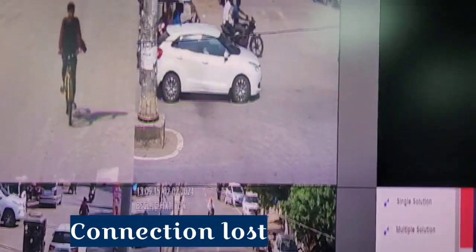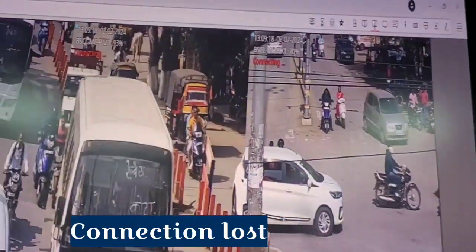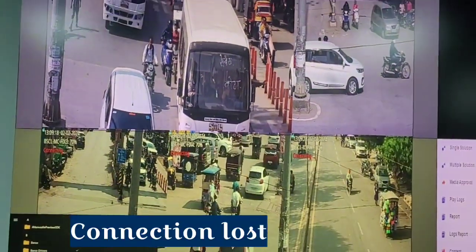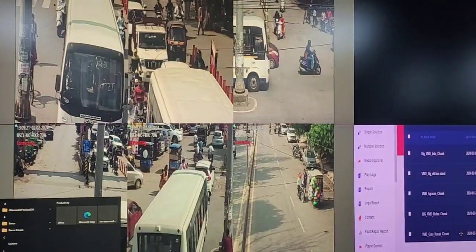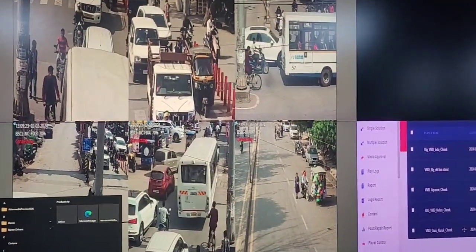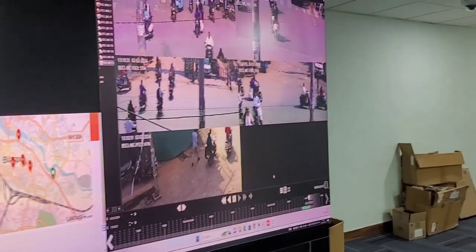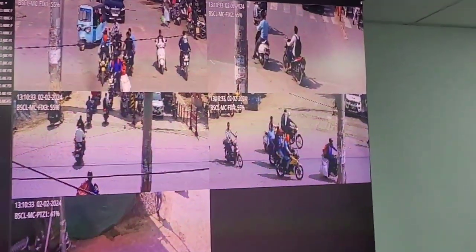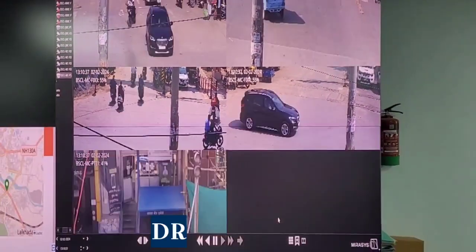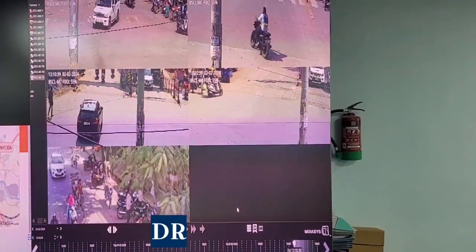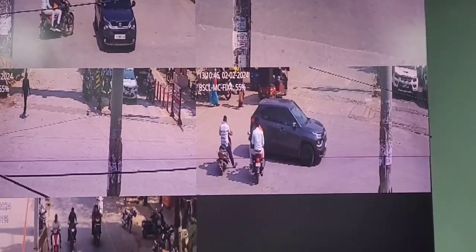Connecting, it shows that the signal is lost. So it's still running on the DR side. So VMS has now been transferred from DC to DR, and we are controlling it from the BCP, that is the viewing center.